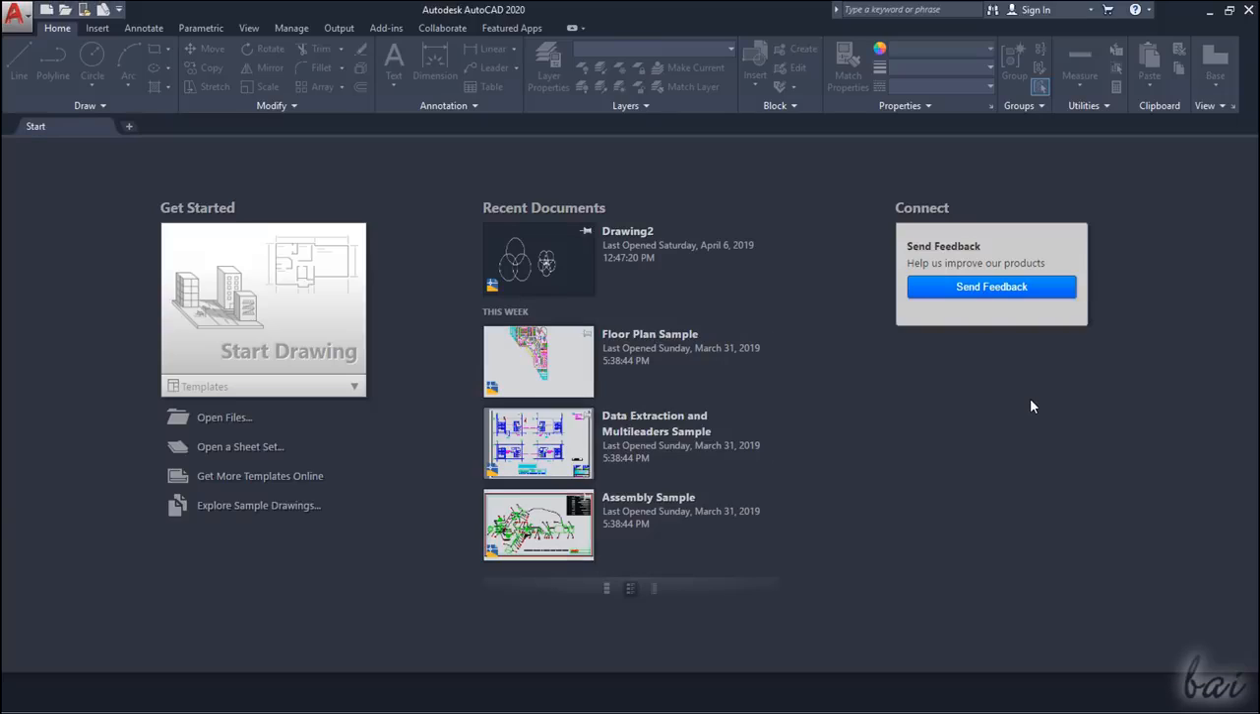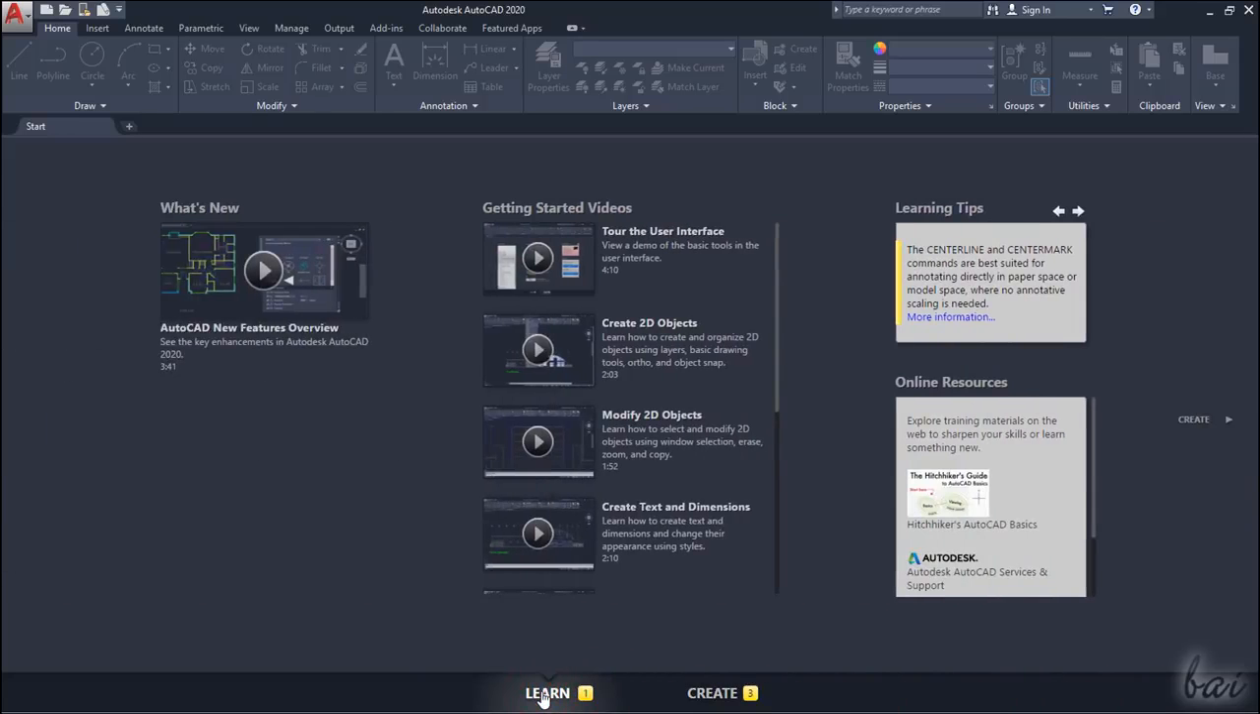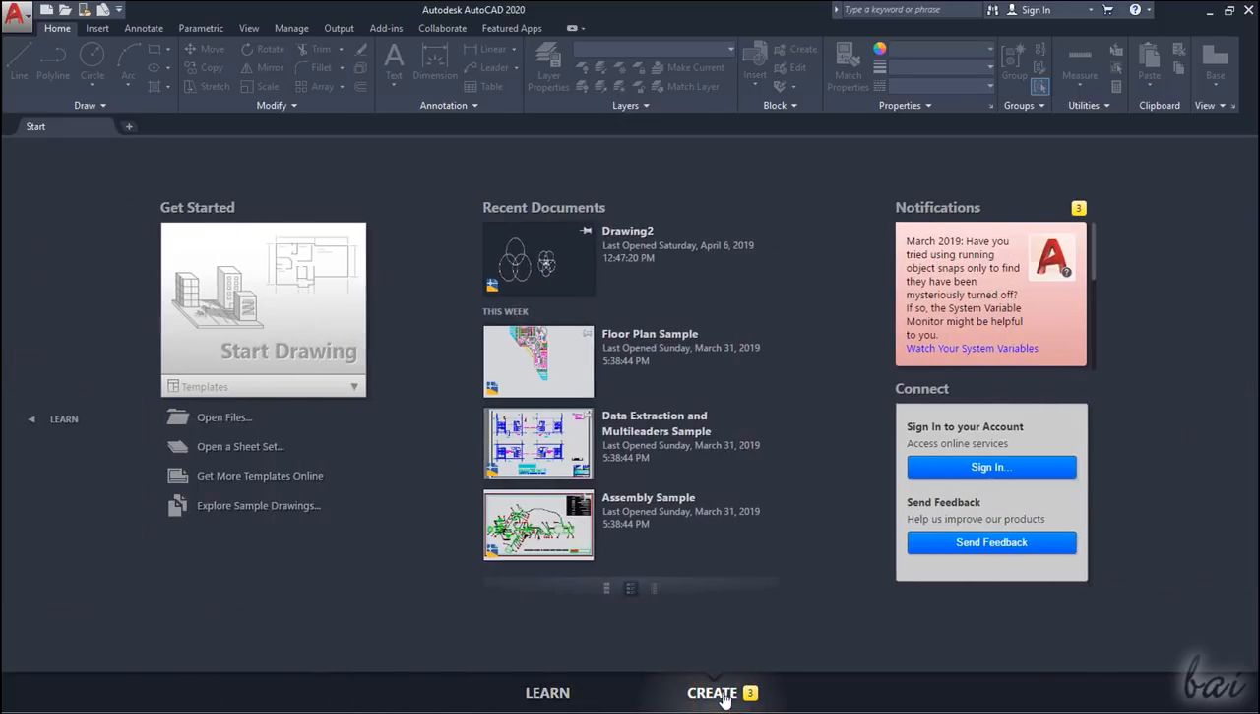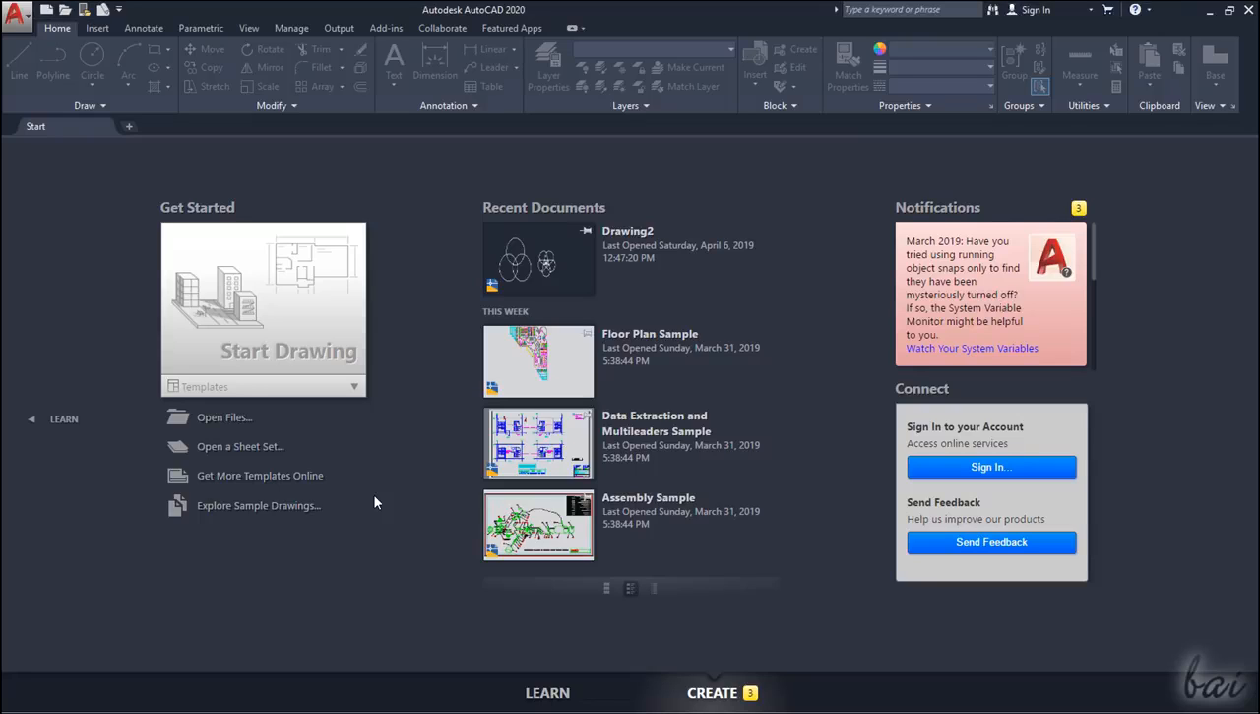When opening AutoCAD, its Start page opens, divided in two sections at the bottom, Learn and Create. Learn collects several tips and suggestions, including how-to videos and online resources from Autodesk. Create has all the options to start with AutoCAD or to restart from any recent document. Browse for your existing projects with Open Files on the left, or start from a fresh new one by going to Start Drawing. Let's just start from a new blank project.